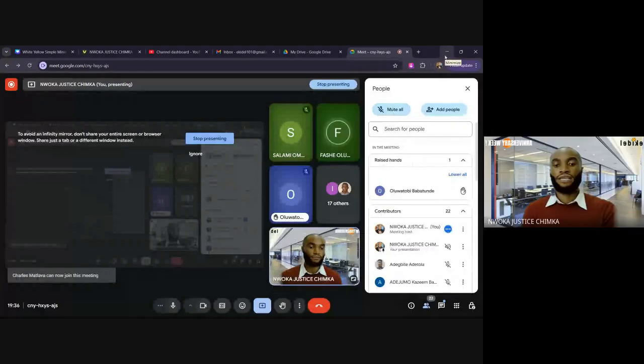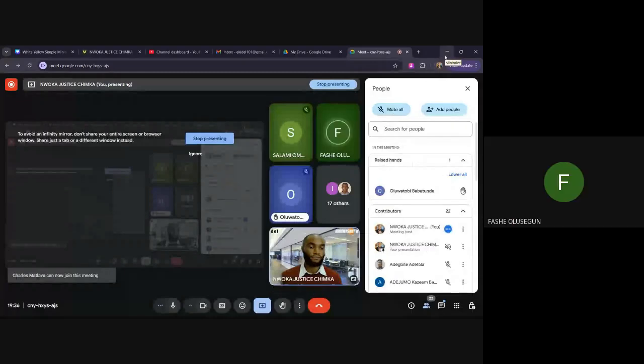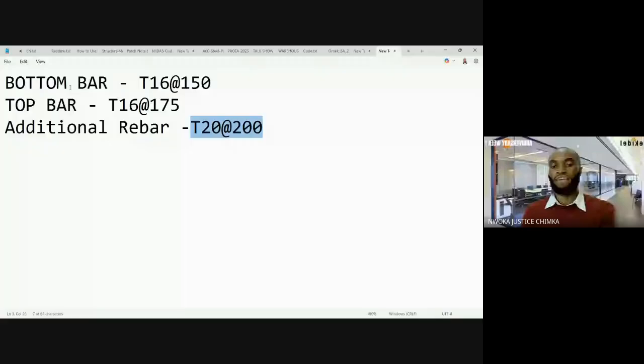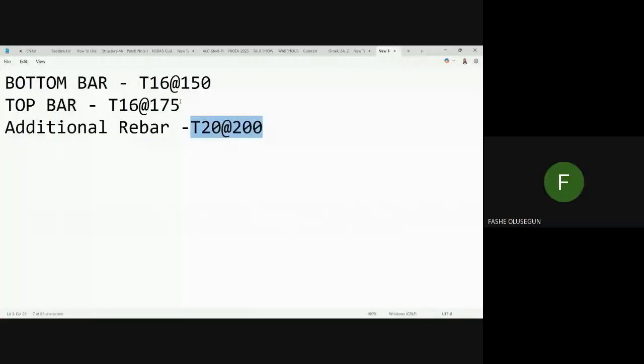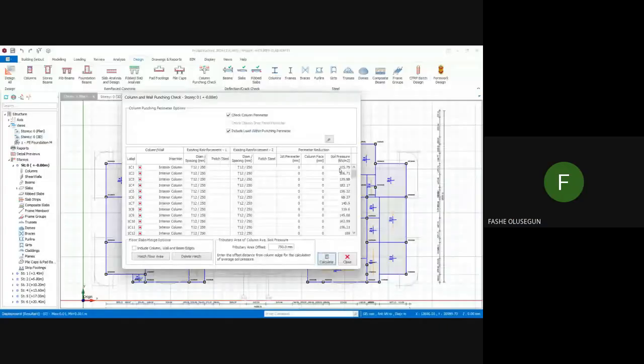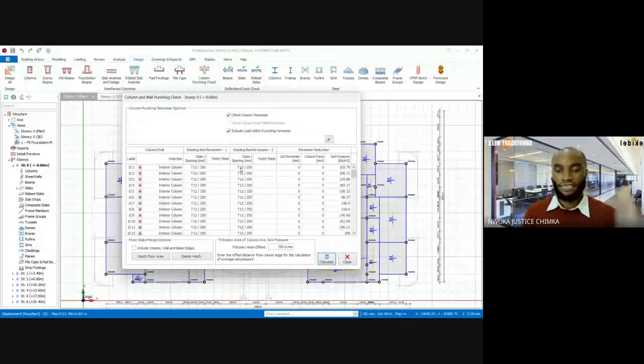Now you can see this is for the punching check, column or wall punching check. Before you begin, now that we have our values for bottom bar, top bar, facing, bottom bar facing and everything, the additional punching reinforcement is now T20 at 200. But here it is giving you T12 at 250. We have to modify this first before we can begin anything.